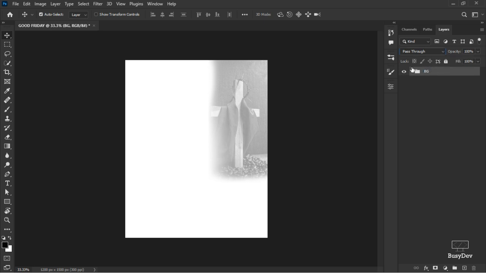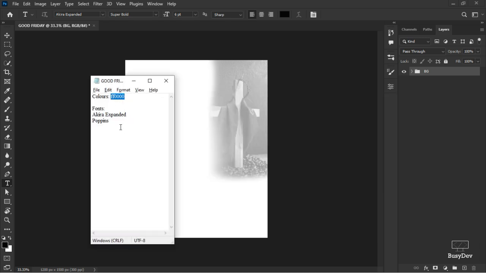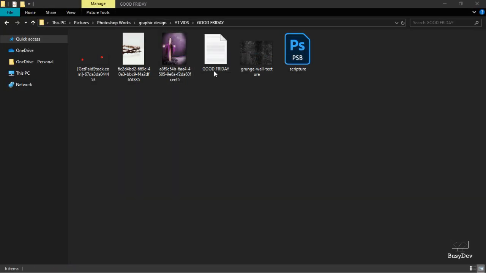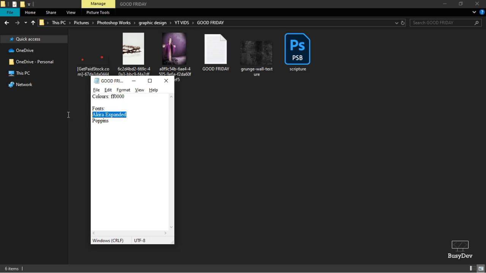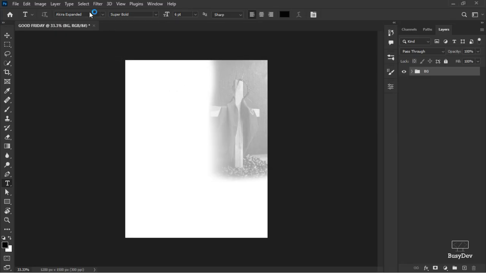After I've created my background layer, I'm going to type in my text. Before I type anything, let's go into our file. The link to this file is in the description. It's part of the files that you're going to use for our project. That's the Good Friday file. The font I'm going to use over here is the Akira Expanded. So straight away I'm going to copy this, and over here you see that it's already been there, so I'll paste it over here, Akira Expanded. Okay, good. And now the font size I actually want is about 58.